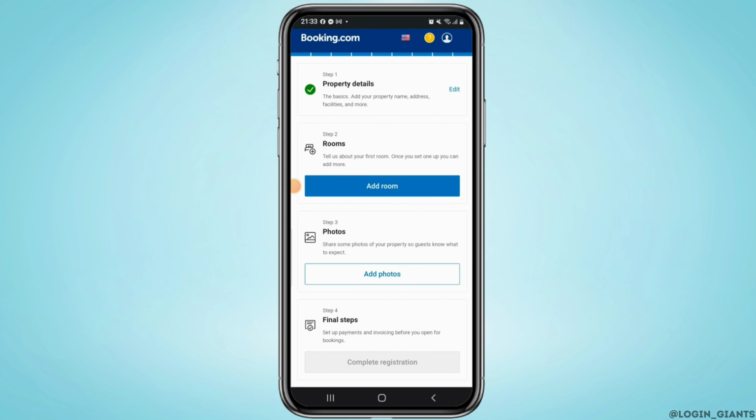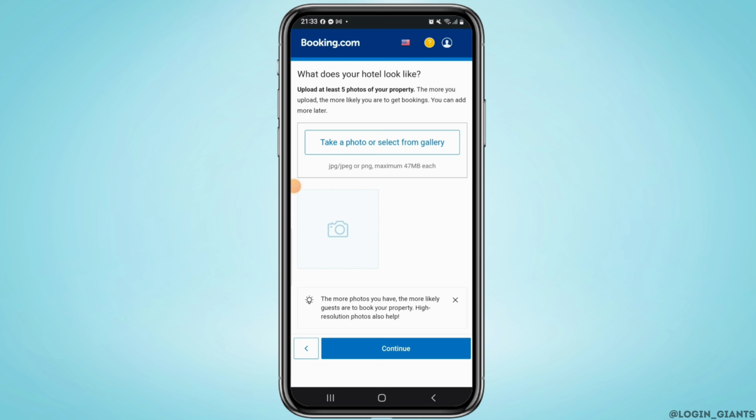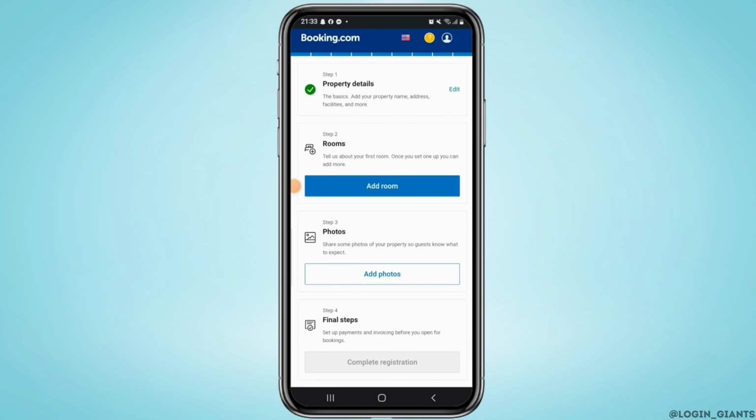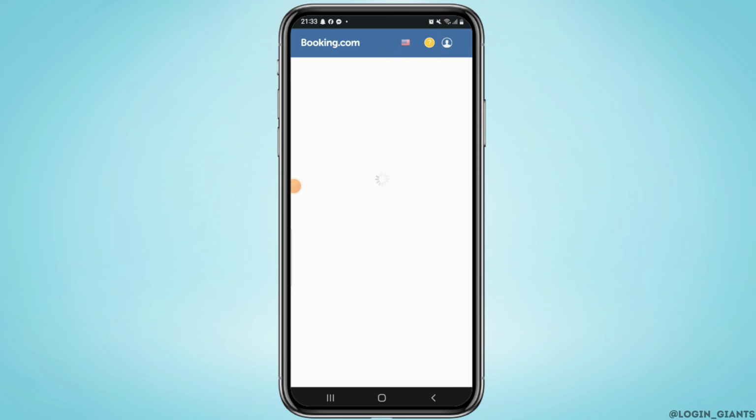Make sure you understand and agree to booking.com's terms and conditions. So read and agree to booking.com's conditions regarding payment, commissions, and guest reviews. Verification is a critical step to ensure your property is legitimate. So complete the property verification process, which may require documents and other information.